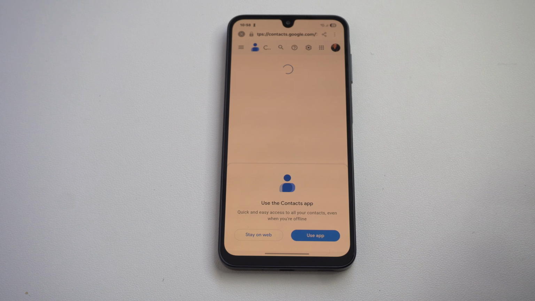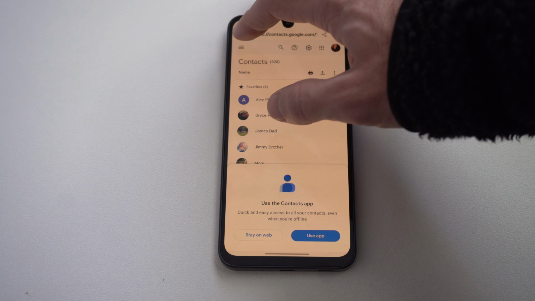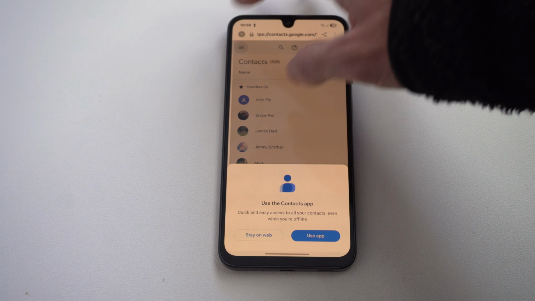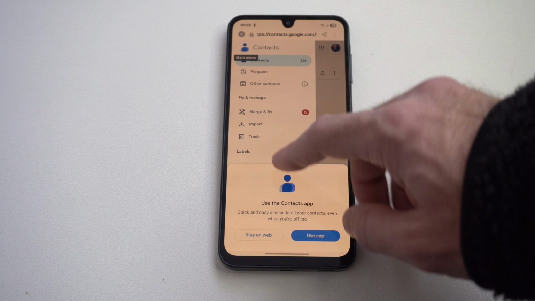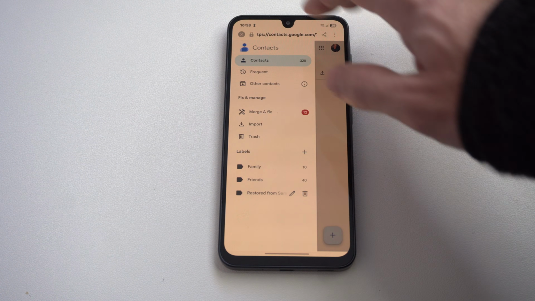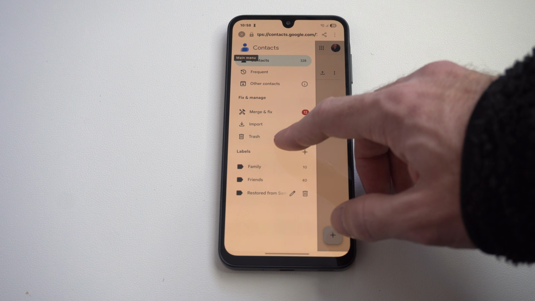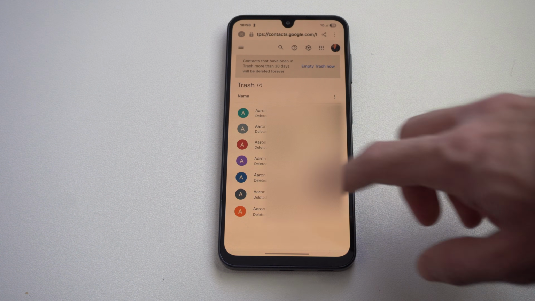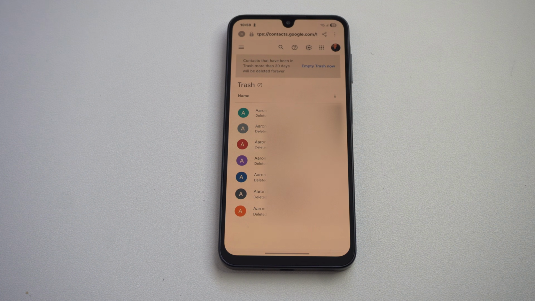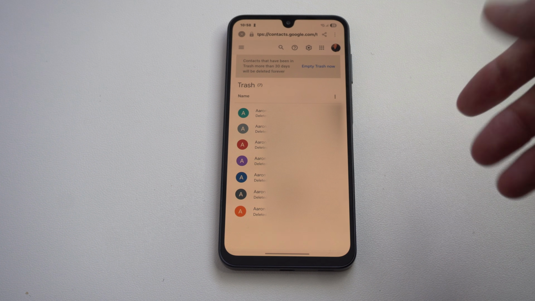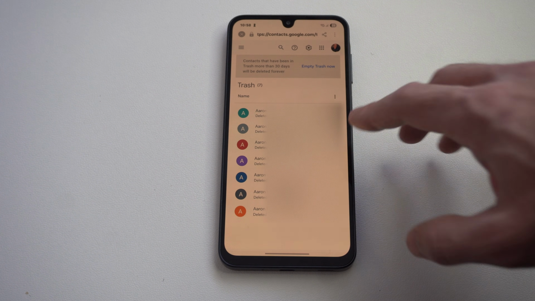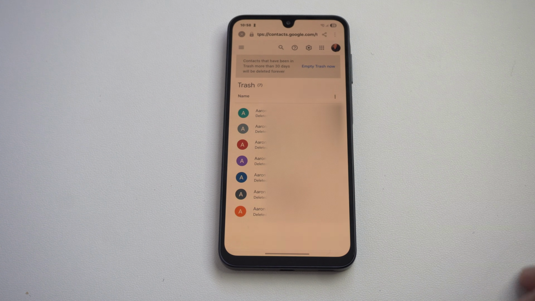And you might have to sign in again. But then I can go to the three lines on the top left. There's an option for a trash can right here. So if you deleted someone, let's go to trash can. You can see I have all these people in my trash can. I can just retrieve them from here. And then they'll be back on my contacts list.